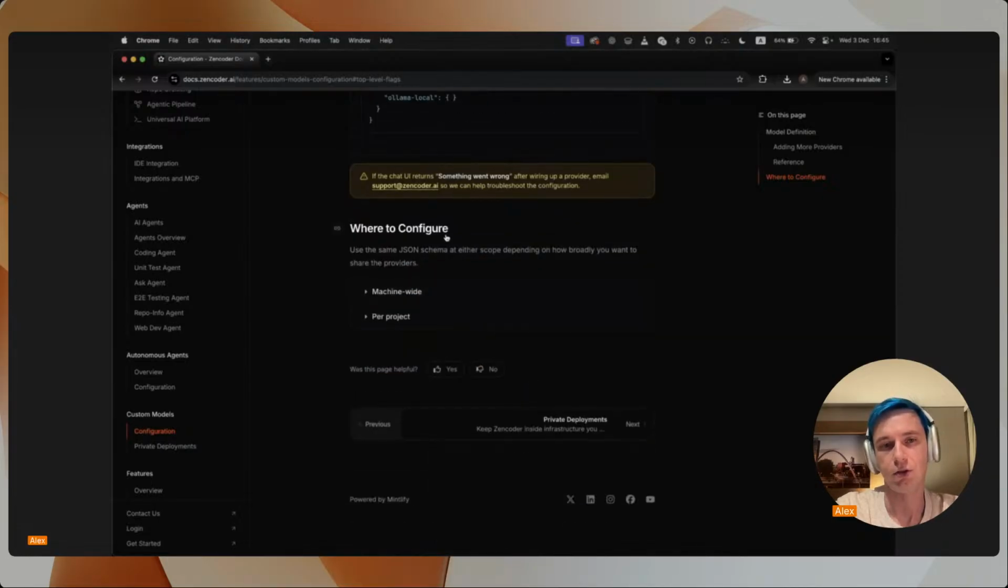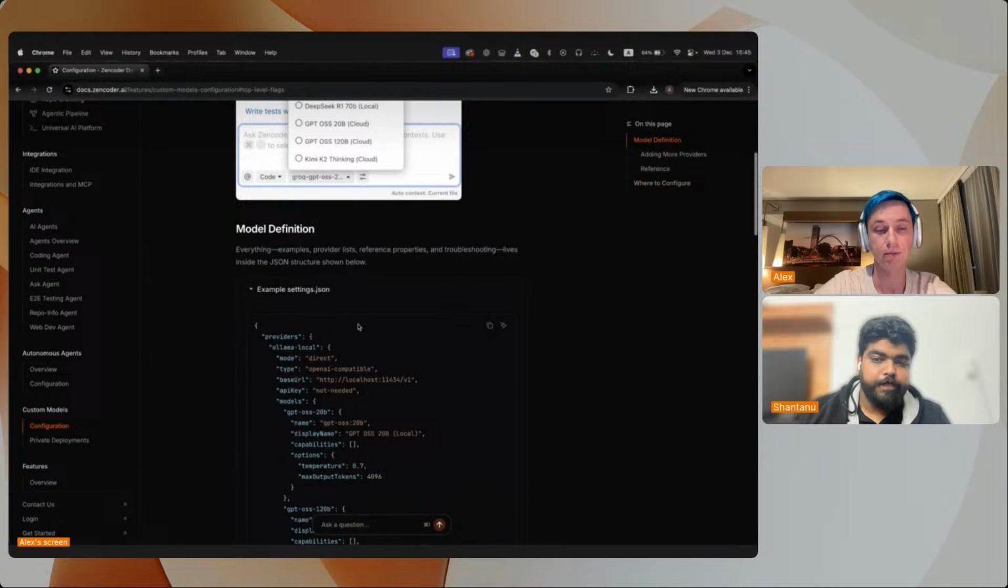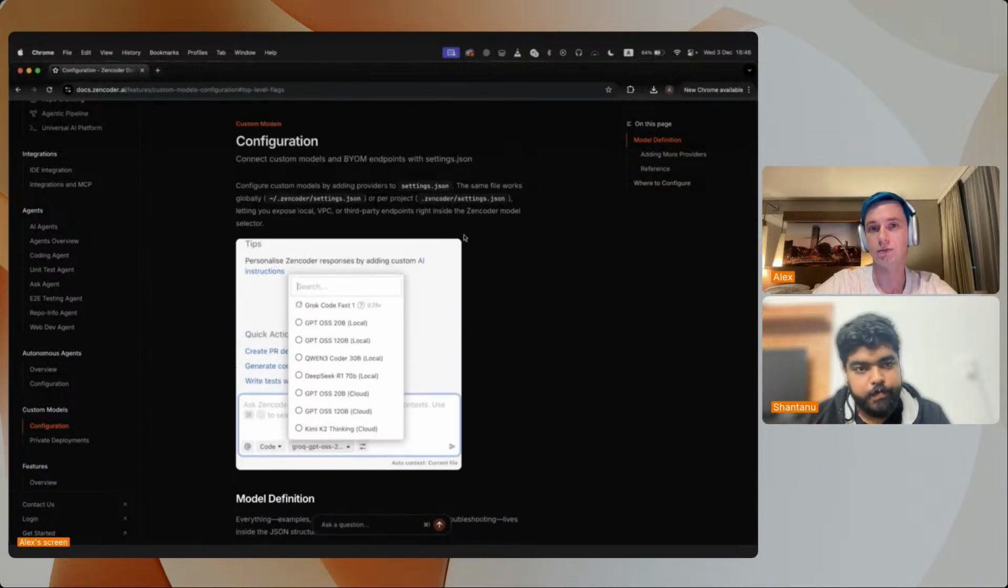Yeah, and here are also instructions on where to configure. And I think Shantanu already sent a link to this documentation in the chat. Right. So on the model provider topic, that is all that I have to show.